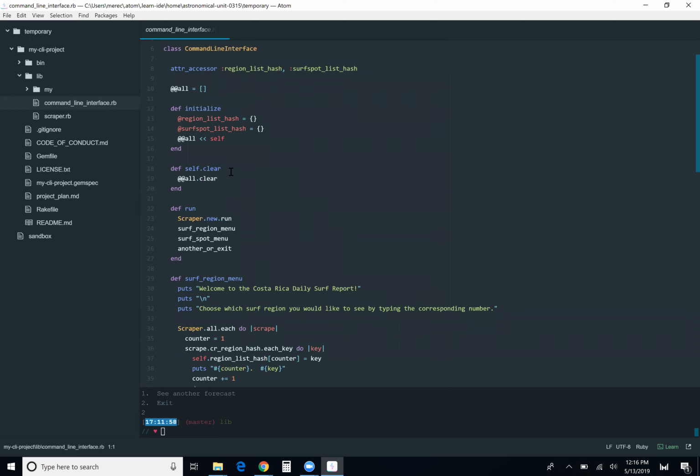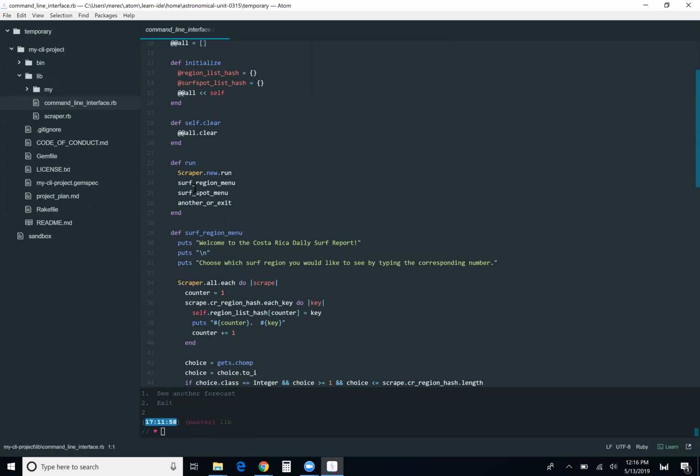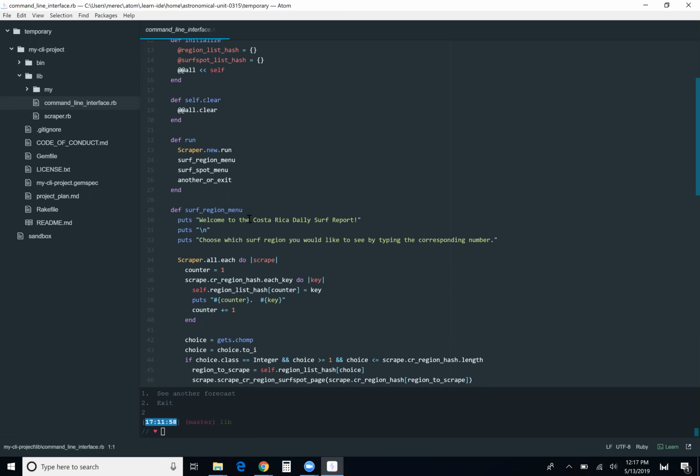I've got some different methods here. This one is just to clear the all array, and the run method is an important one because that's actually how my program is given the order of which methods to execute, and it essentially controls what the user will see. So the first thing that the program will do is create a new instance of the scraper class, which we'll look at in a minute in the scraper.rb file, and it executes a method off of that.